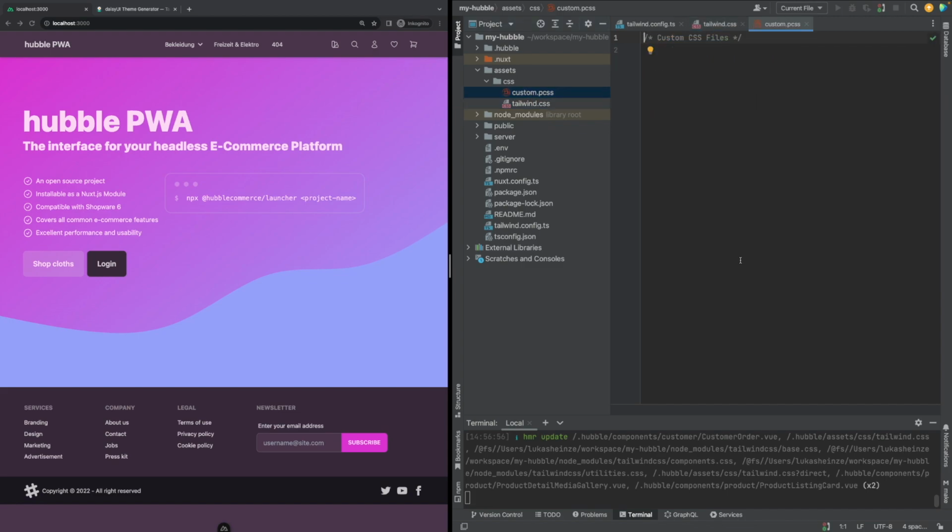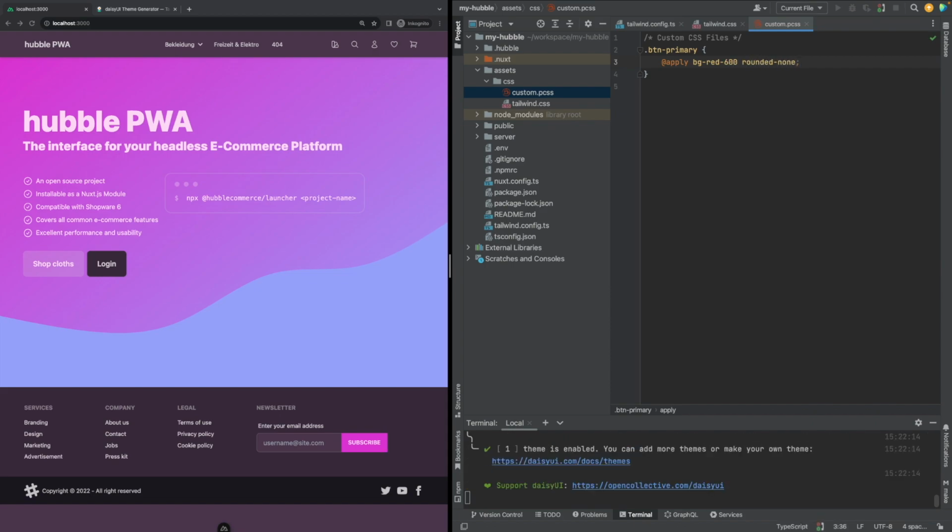In this file, we can write our own CSS. For example, to adjust the global styling of a Daisy UI component. Let's say we want to change the color and the border of the primary button. We can do that by overriding the corresponding class and changing it with the apply directive. Immediately, we see in our app how the changes are applied.